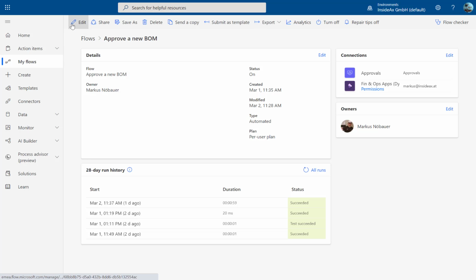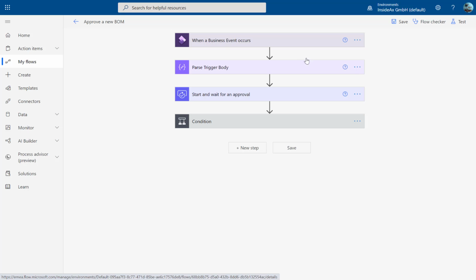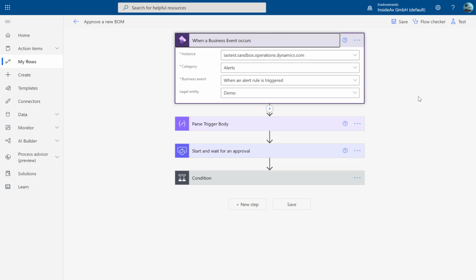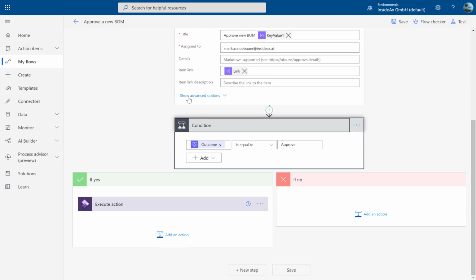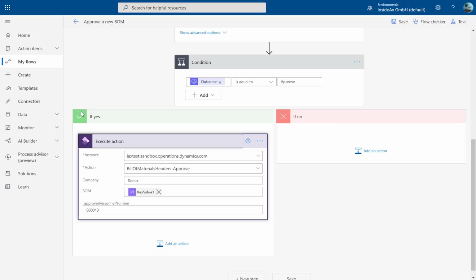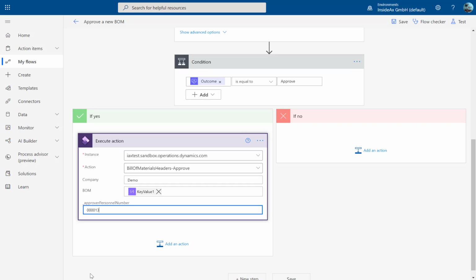I have here a flow. The flow is triggered from a business event when a new bill of material is created. And when a bill of material is created, I'm triggering here the approval task. It is assigned to me and I get a link to approve it. And depending on my decision, if the outcome of the approval process is approved, I'm calling the action bill of materials approve within Dynamics 365 based on my personal number. Let's have a look how this works.